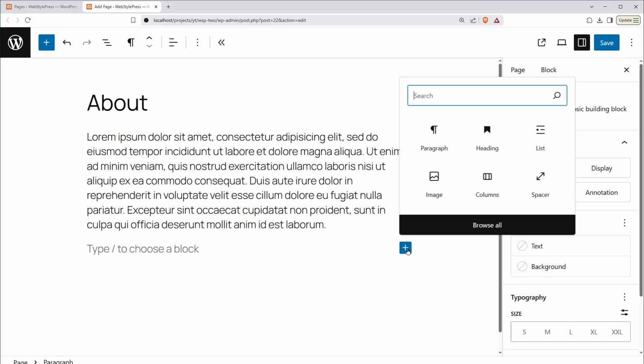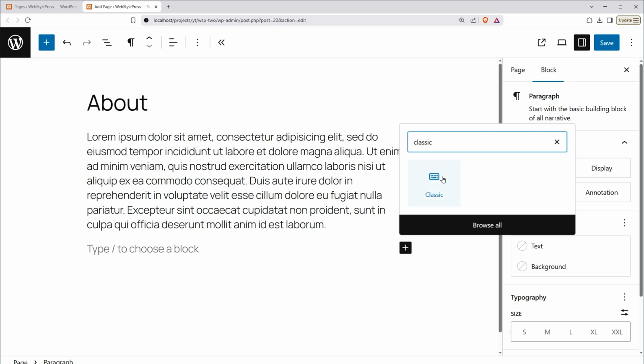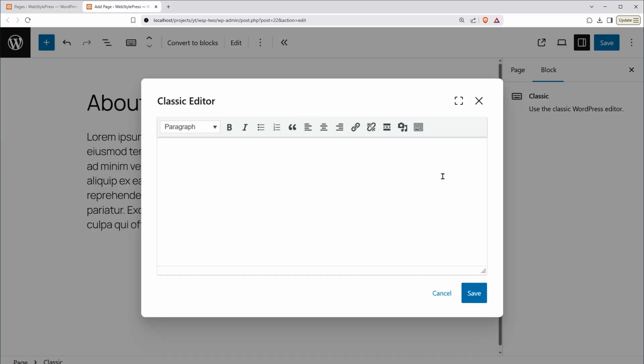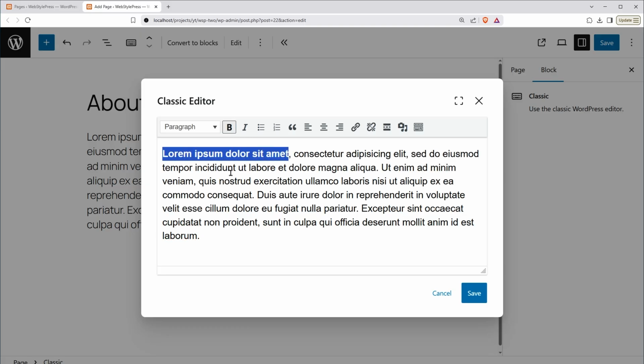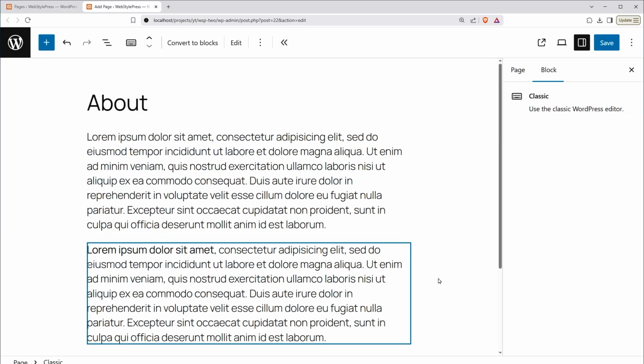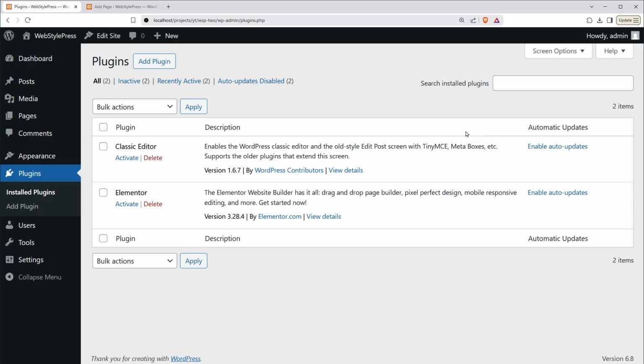If you want to stay in Gutenberg but use the old editing style, in the Gutenberg editor, click the plus button, search for classic and insert classic block. This will give you an editor inside Gutenberg that works like the old one. Alternatively, you can use classic editor plugin to fully switch back to the classic editor.